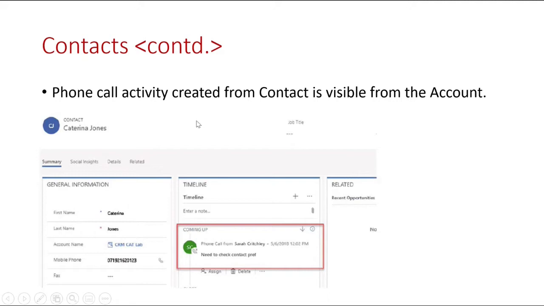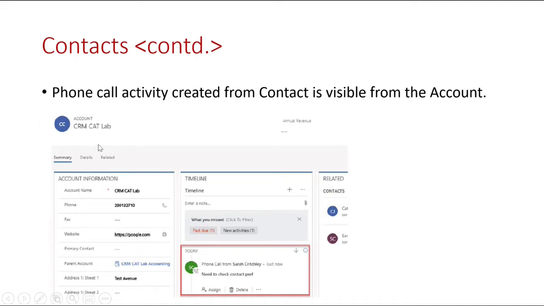Okay, so I told you, right? Whenever we create any activity within a contact, it will roll up to the account. So here within the contact, I have created one phone call activity, the highlighted phone call activity. And here you can see now I'm in the account form.